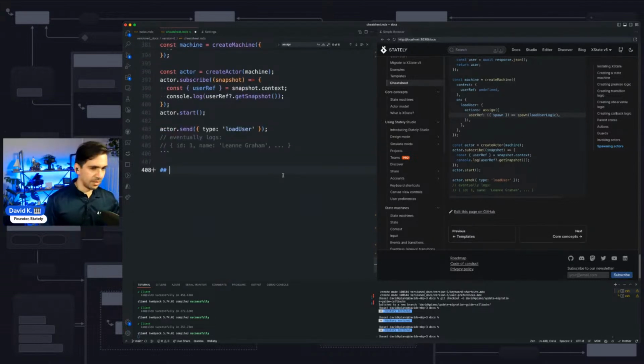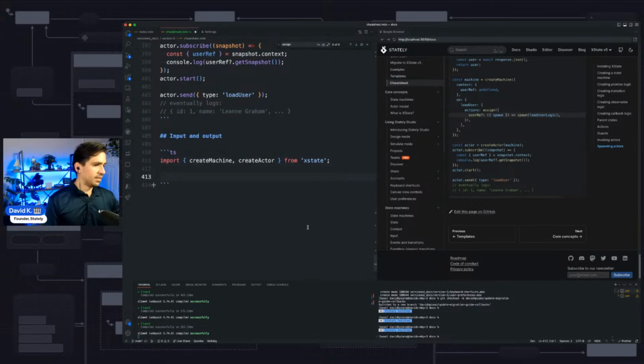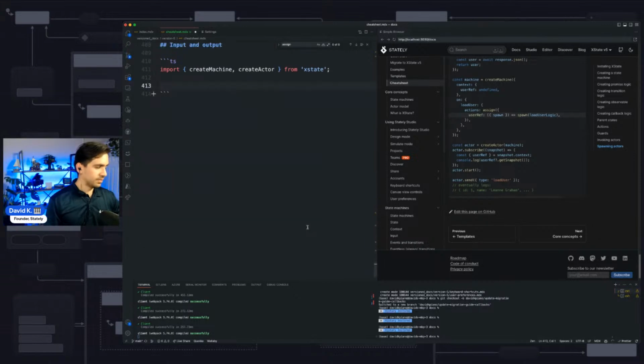All right, so last thing I'll do for today, I'm going to do input and output, just because those are very, very important concepts. And it's probably one of my favorite new features in XState version 5 is that you could model those. Okay, create machine, create actor. Let's see what kind of example it comes up with. Toggle, no, do something different. Create machine, oops.